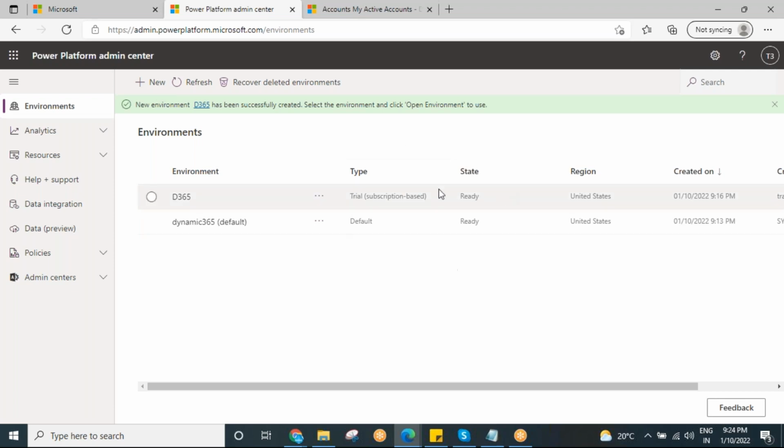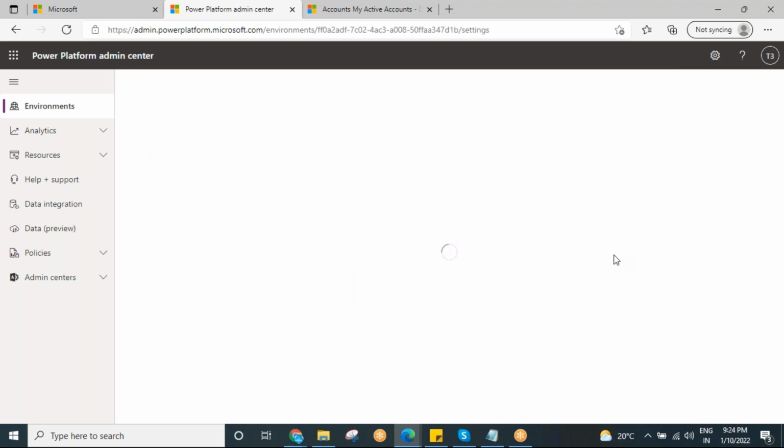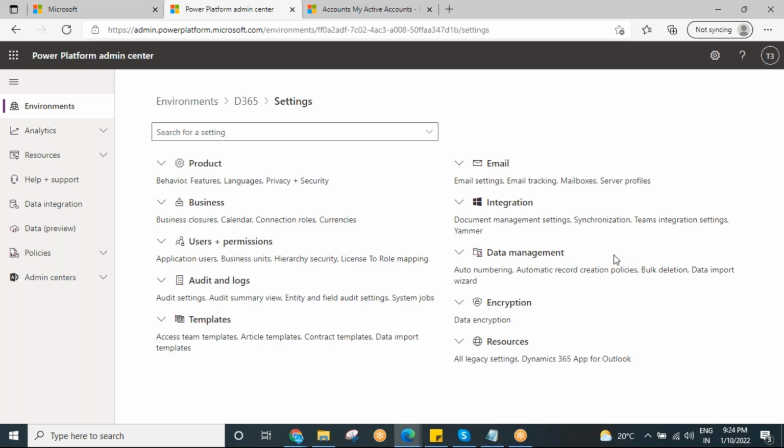And then once the environment is ready here, you click on this particular environment and click on open environment. In case you want to modify these environments, you go to the settings, if you want to do something here. It's opening now. These are environment based settings we can perform, but only administrators can do this, not you people.